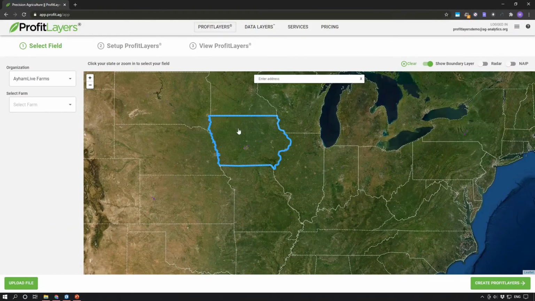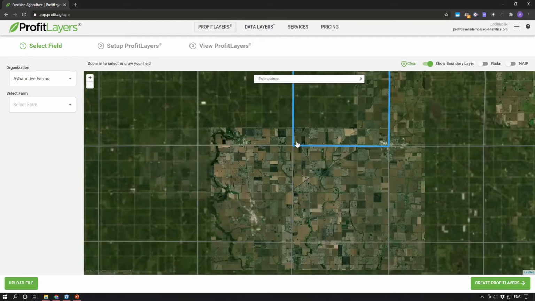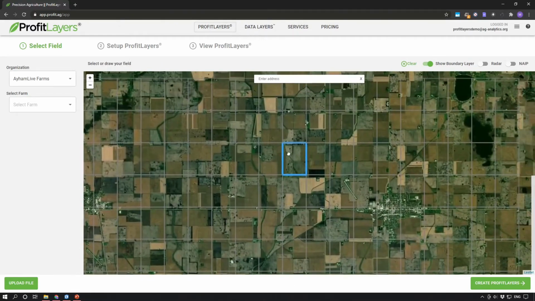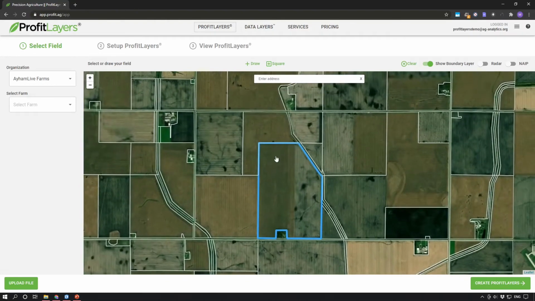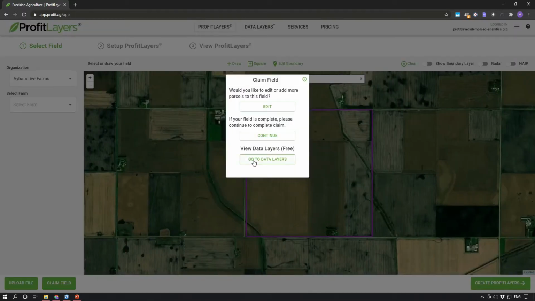So this is the Data Layers interface. It starts off with a map, so we can zoom in. Let's zoom into Iowa, and from here we can start to select a field. So we can select either using these common land unit boundaries, or we can just draw a field onto the map. So we'll draw a square on the map to select a field, and the data will start to flow in.